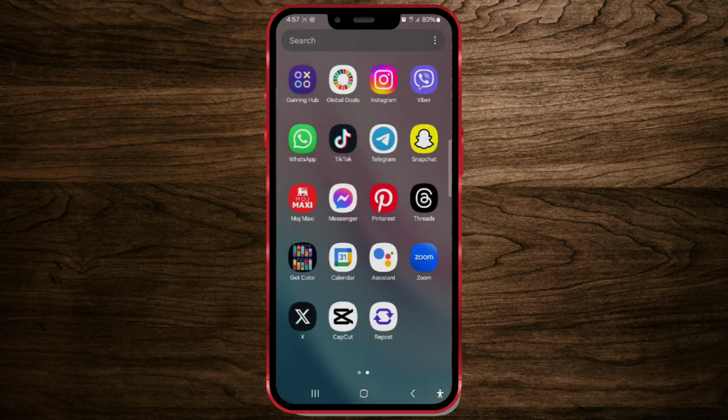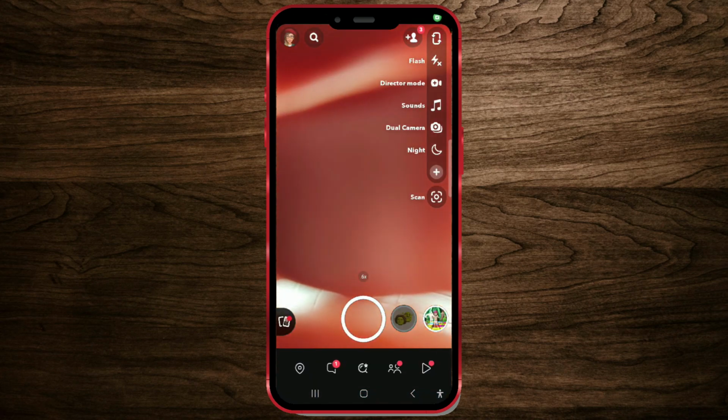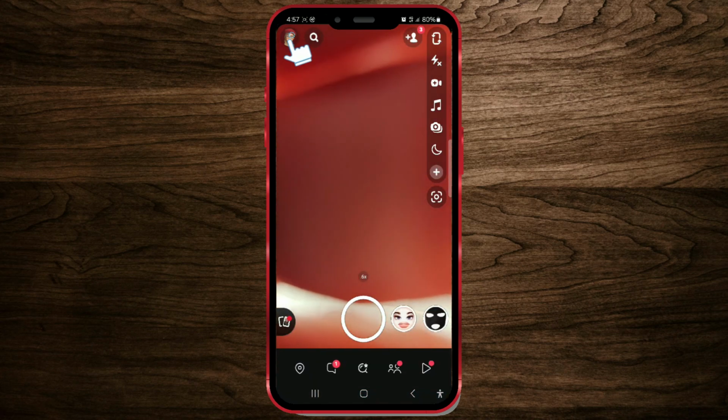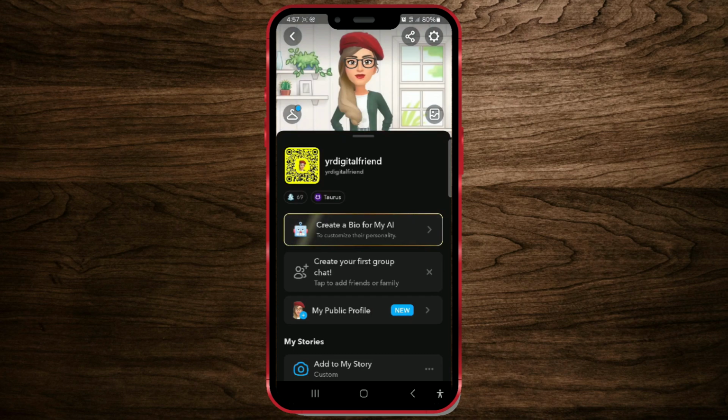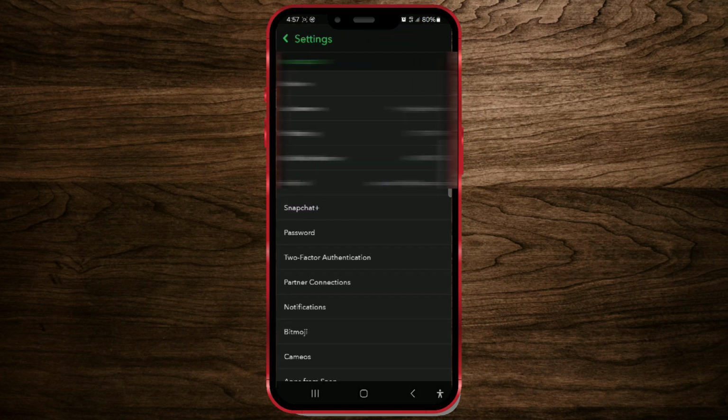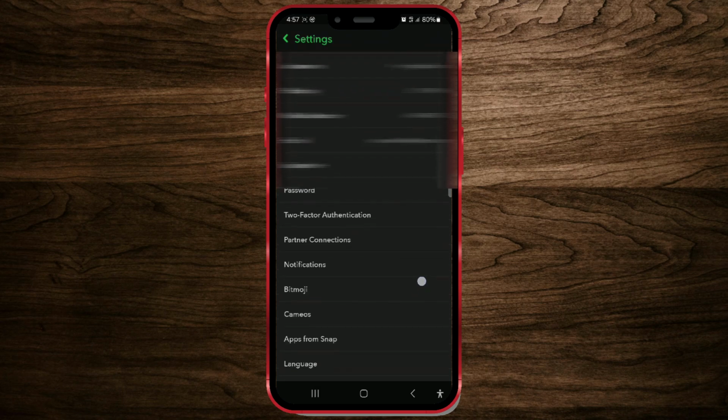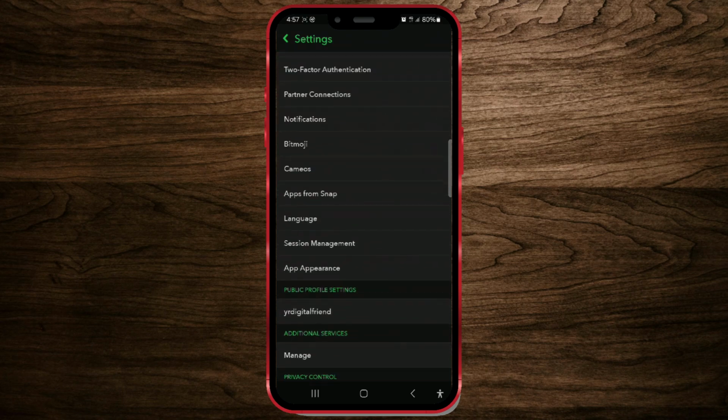To start, open the Snapchat app on your phone. Then tap on the profile icon in the top left corner. Find the settings button in the top right corner and click on it. Scroll down until you find the language field. Open it.